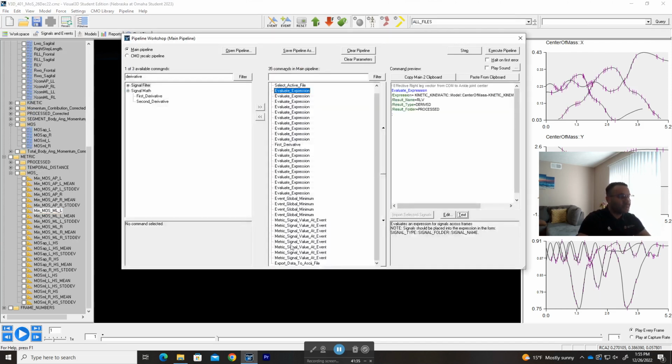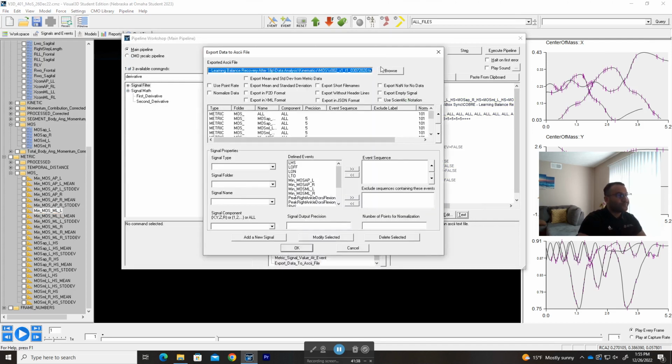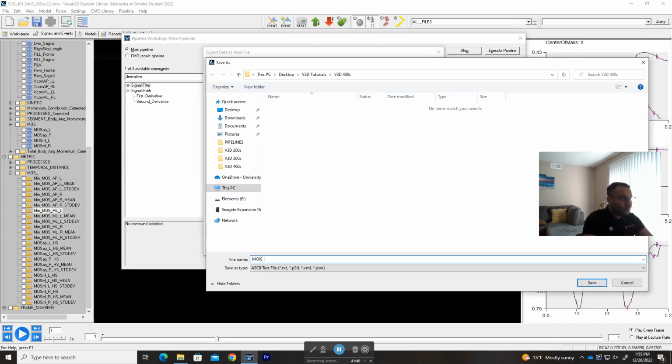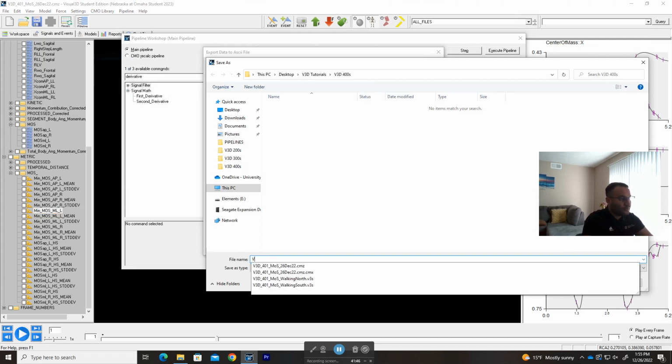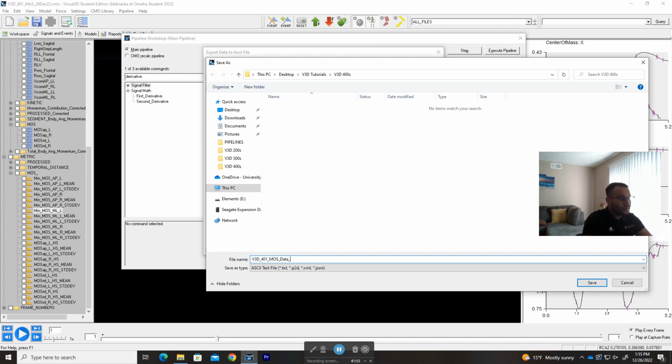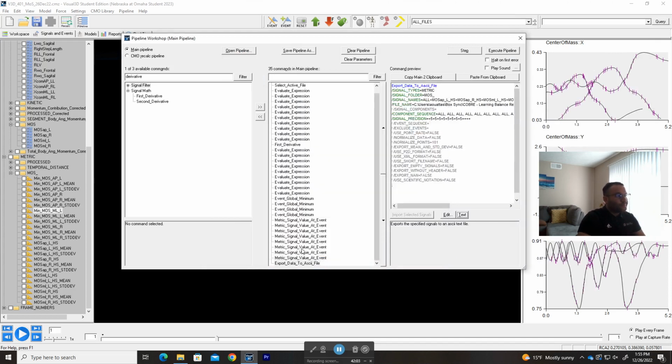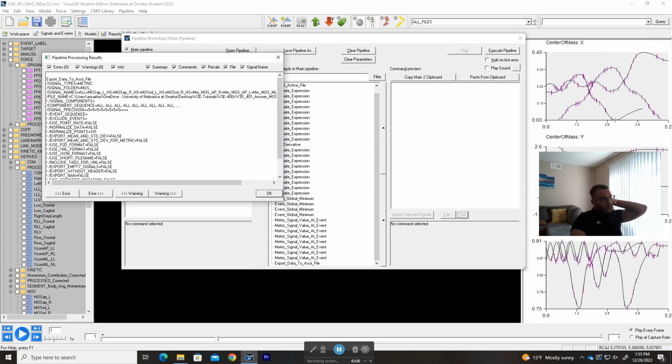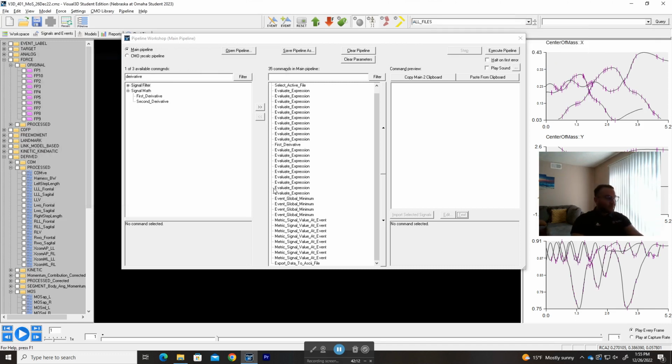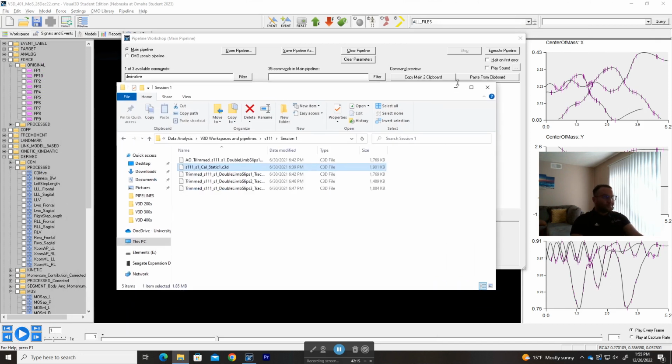Sounds good. Alright, so now we go back and export our data. I'll name it margin of stability, V3D, for 1, margin of stability data. Just put answer here. Alright, I'm going to step it. Obviously, you can do it manually, but when you have all the files, it's just going to export the data for all files.